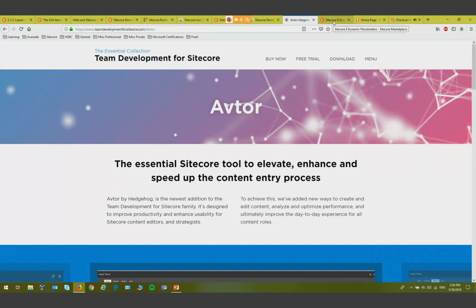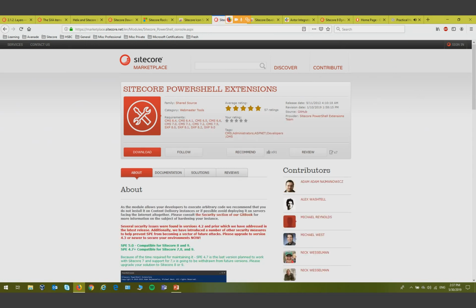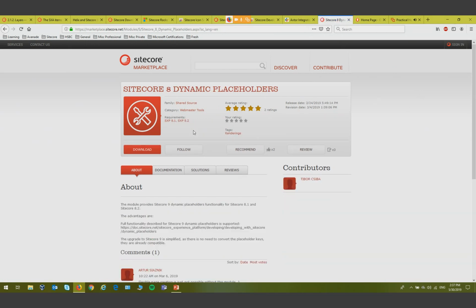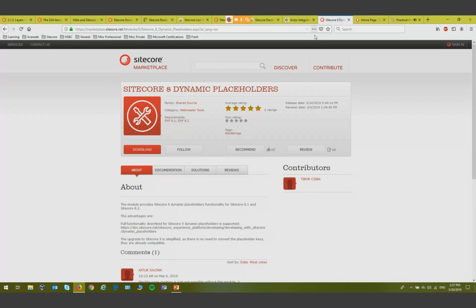And again, my last recommendation is do not try to reinvent the wheel. Always have a look at the Sitecore Marketplace, and you can find a lot of really useful modules. I already mentioned the Sitecore PowerShell Extensions, and there is also a module I created which provides some dynamic placeholder functionality. I don't want to go into the details now of the importance of dynamic placeholders. Most of you are probably familiar with it. But what I just wanted to show you is that it's really easy to do.